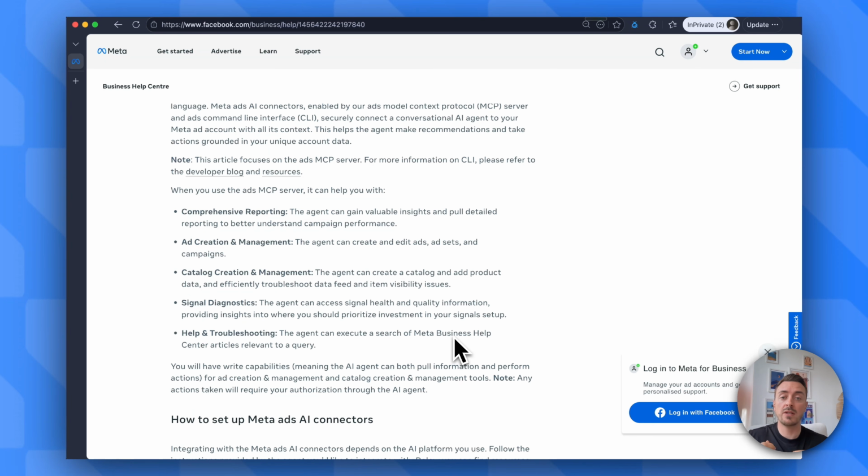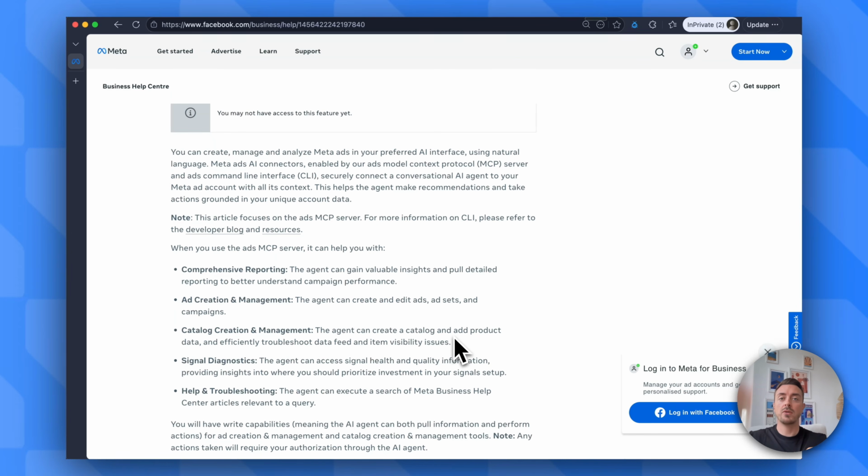So basically, instead of clicking everywhere in the business manager, you can just ask Claude or ChatGPT, and thanks to the MCP connection, it will know what to do to deliver the action that you requested. So this is how it works in theory. I will show you how you can set it up and how you can actually use it.